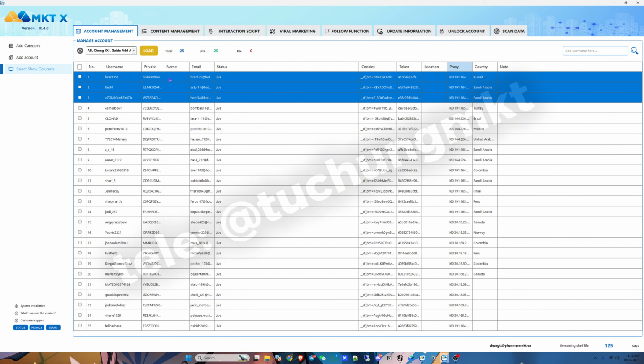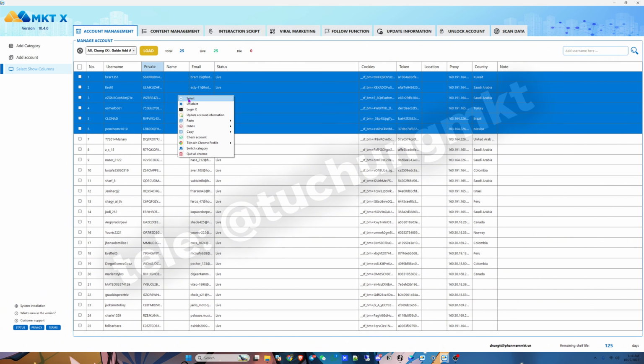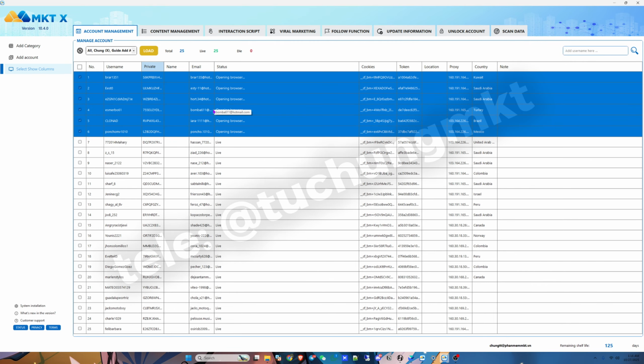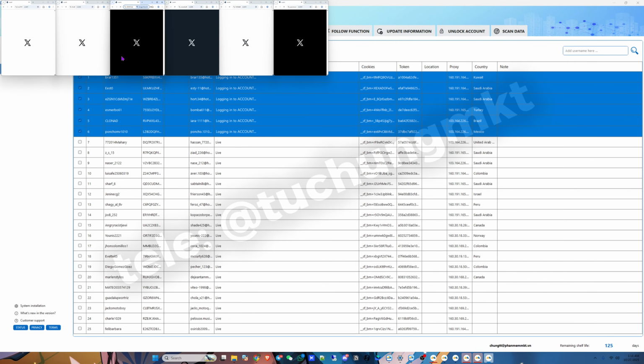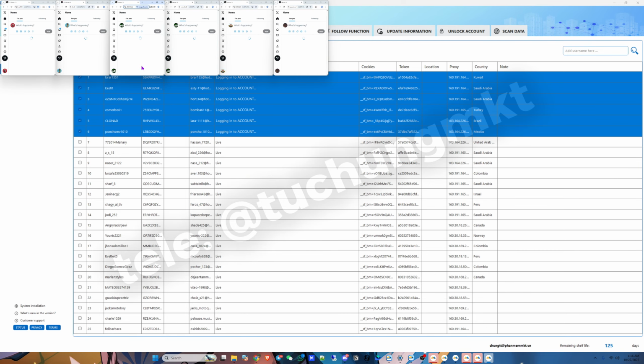Okay, you can log in like this. Select the account, highlight it, and log in. The software will automatically open child browsers to sign in.